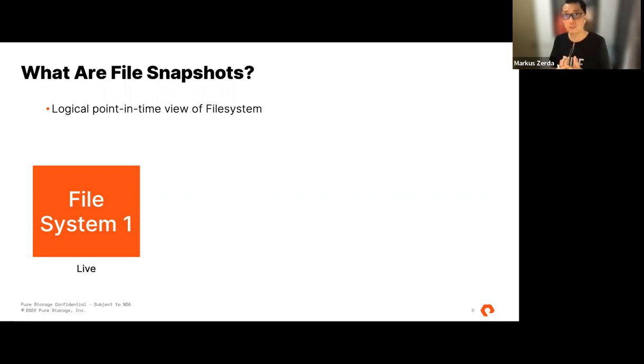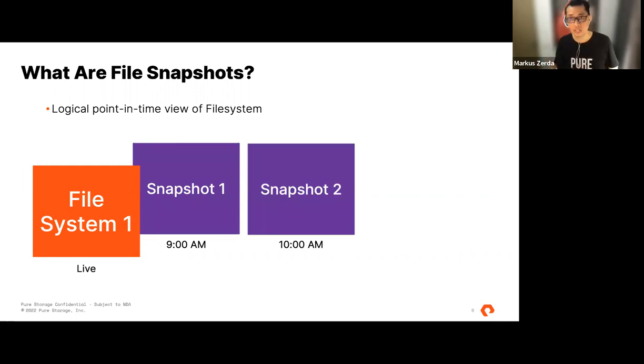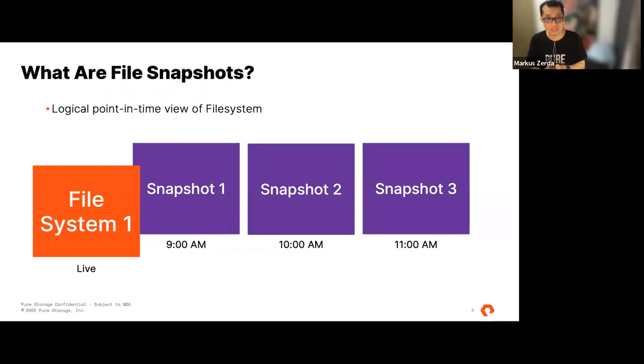You also have the option to schedule snapshots. You can create a schedule and then trigger snapshots, let's say every hour, 9, 10, and 11. So you have the ability to schedule snapshots.